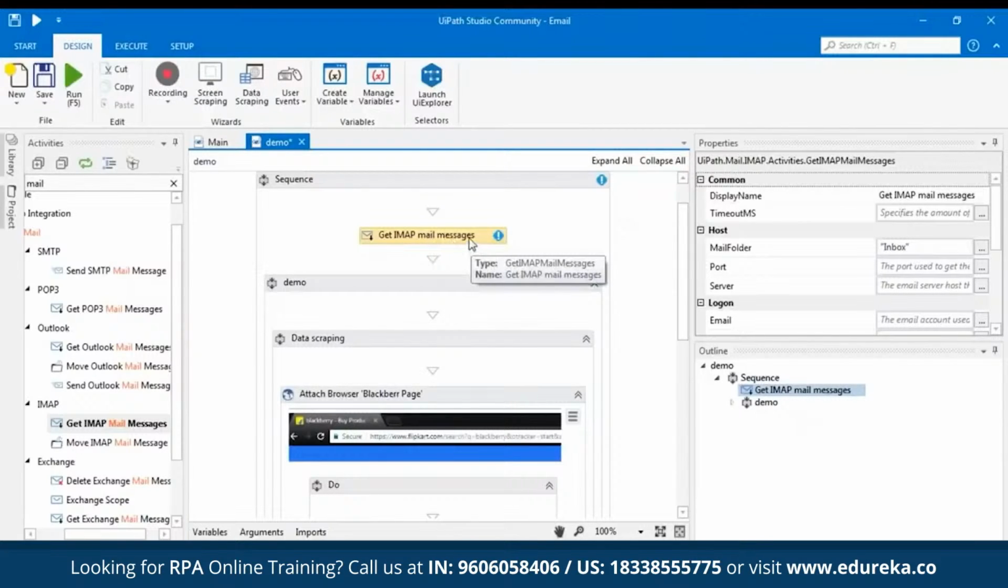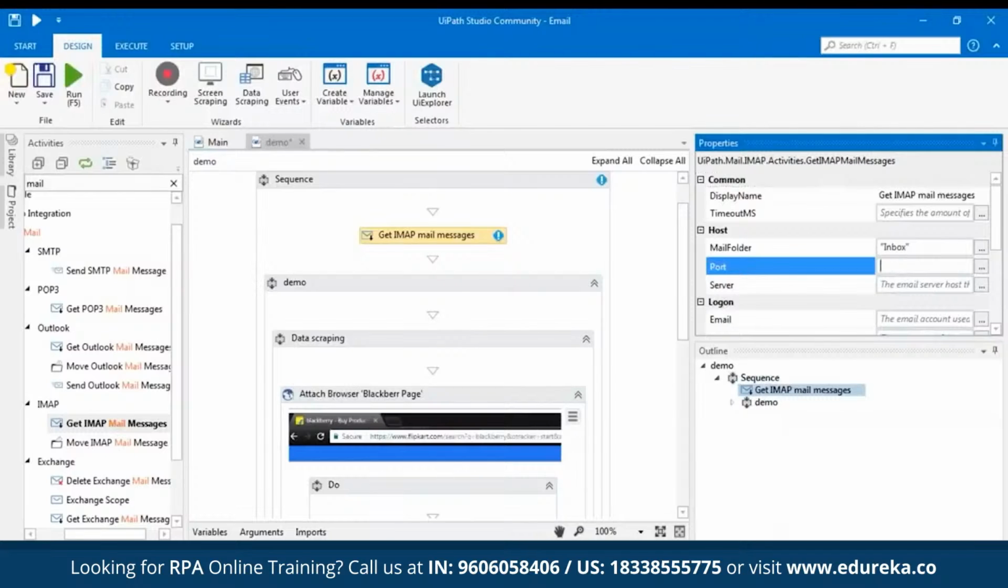So how I can configure this is something like this. I will click on the activity and I'll get the properties page on the right side. Here I'll first have to give the port number. The port number for the IMAP protocol is 993. Once I've specified 993, I'll have to give the server name as well. Now any string that you give inside UiPath has to be enclosed inside double quotes. So the string is imap.gmail.com. This is the address of your server.